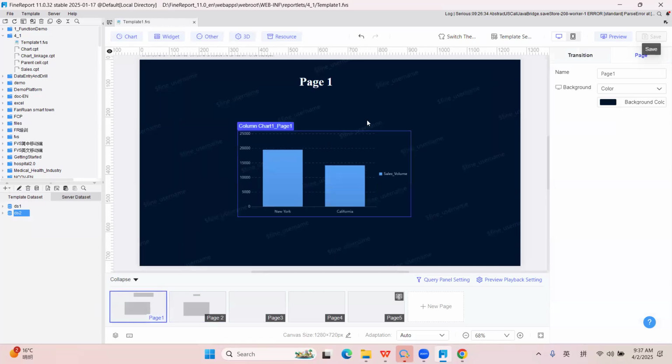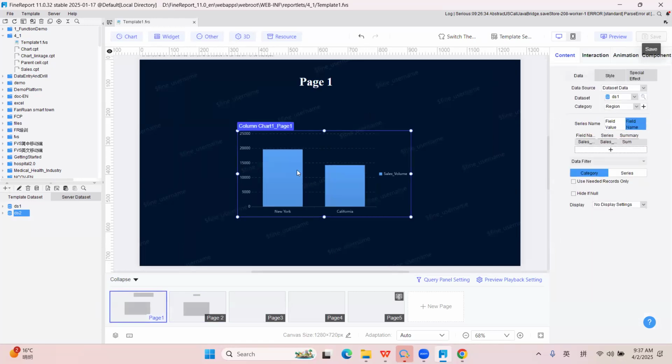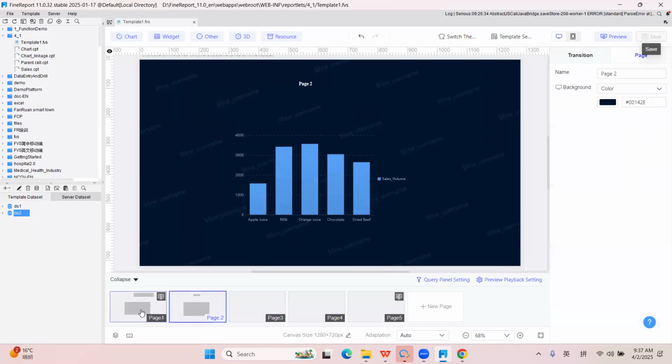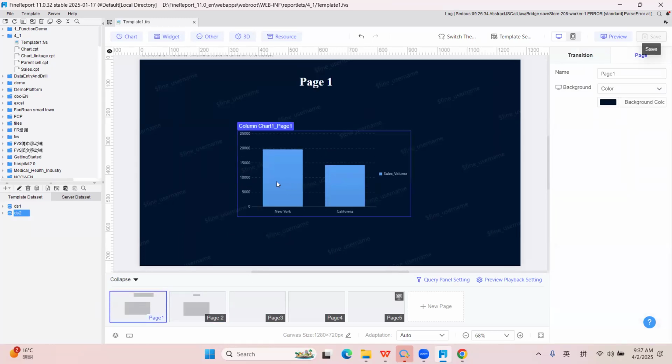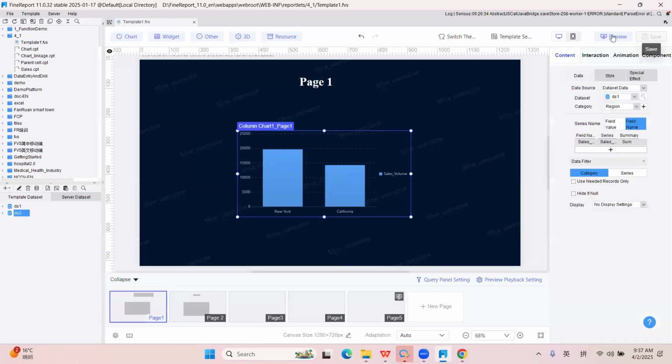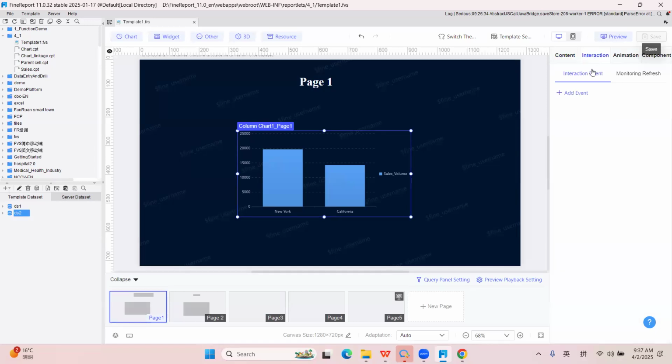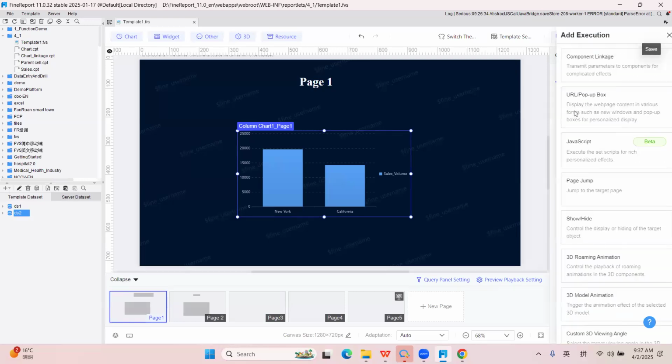So here, I want to change the parameter value by clicking on the chart in page 1, because there is New York, California. When I click New York, when I click California, I will also jump to page 2. But the difference is that when I click New York, I will pass the value of New York. When I click California, I will pass the value of California to the parameter. So I'm going to add this click event. You can also find it under interaction and add click event.